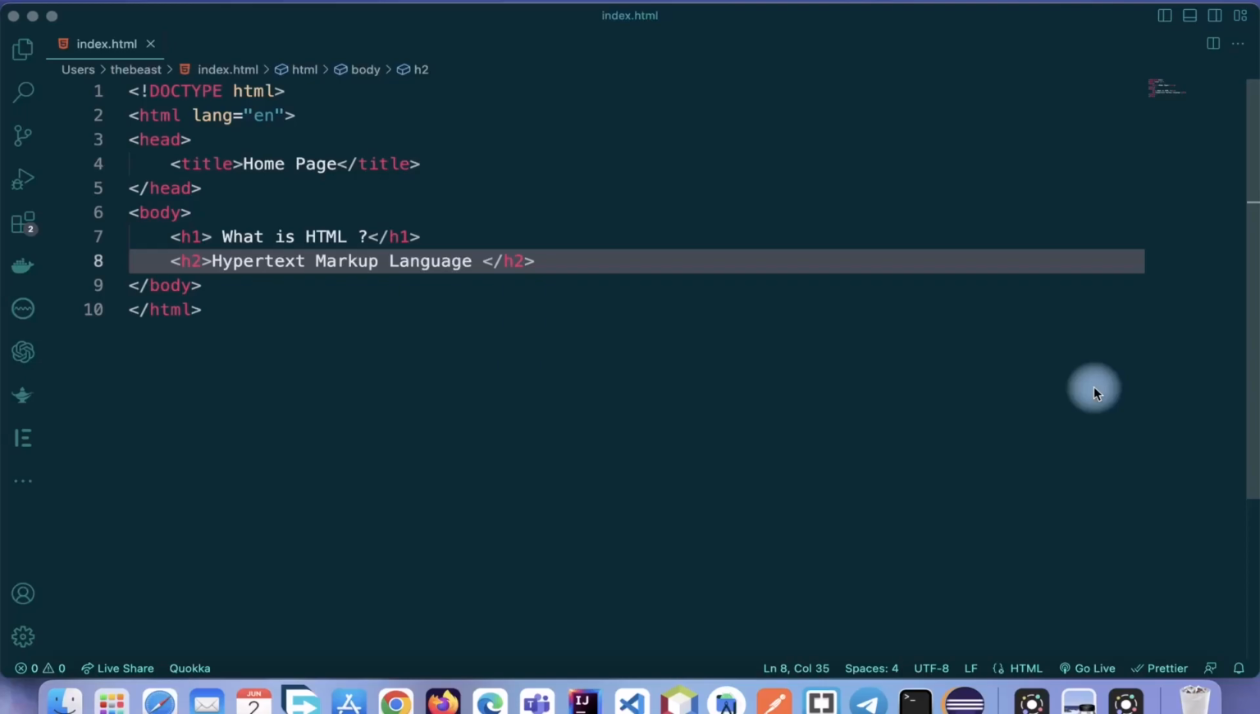So what is HTML? HTML stands for Hypertext Markup Language, and it is a standard markup language mainly used for creating the structure of web pages, and it is the basic building block of the World Wide Web, or WWW, and it is responsible for defining the content and the layout of a web page.